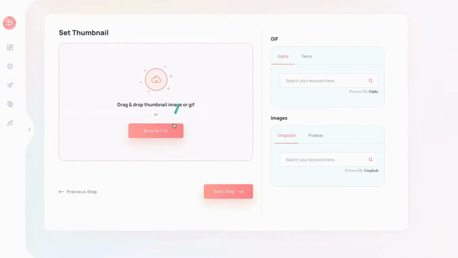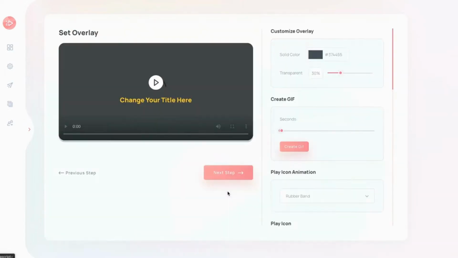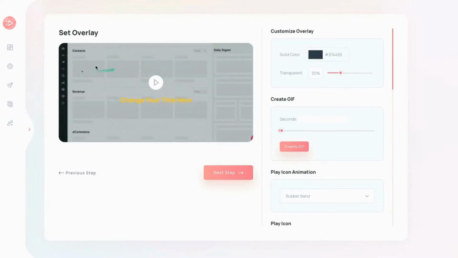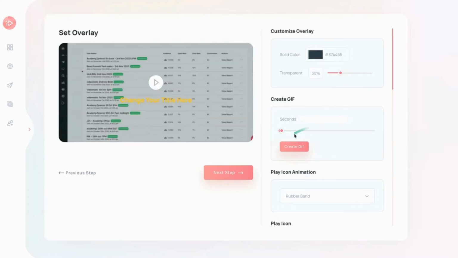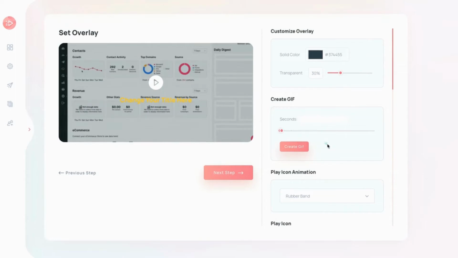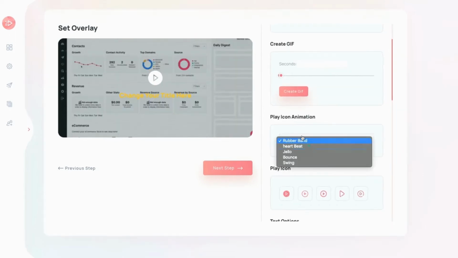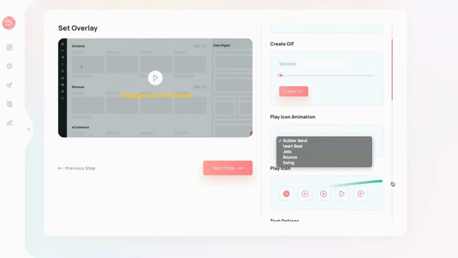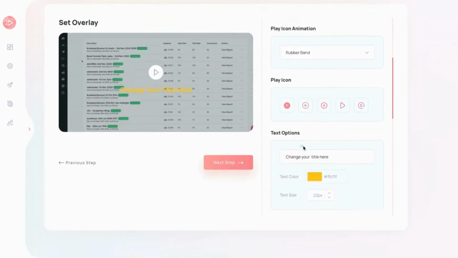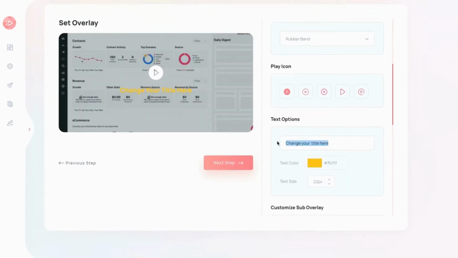And here you can select a GIF thumbnail or an image thumbnail from GIPHY, Tenor, Unsplash, or Pixabay. I will not do that. I will go to next step and choose the first 3 seconds of the video and create a GIF from the video. Now you see the GIF is created from the video. I can select whichever 3-second portion I want. Now this animation can be changed from these icons, and also the text option can be changed.